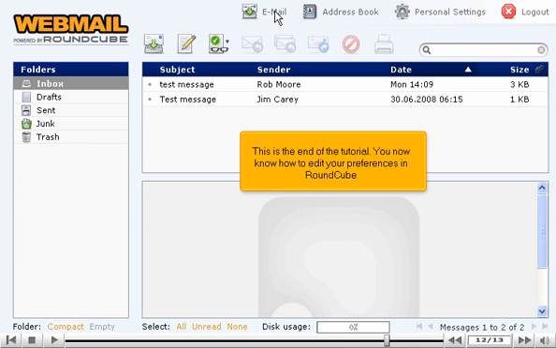This is the end of the tutorial. You now know how to edit your preferences in RoundCube.